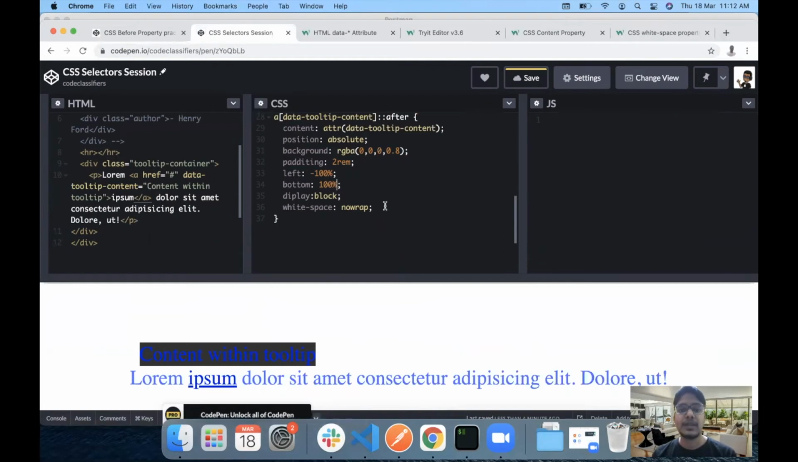Now let me just change the color before I move ahead. So I can set the color to white, and font size can be reduced a bit. Like I don't need this much huge font size, so let's keep it to 1 rem. I think we can have some padding here. So okay, padding spelling is wrong. So this is what we typically want in a tooltip.